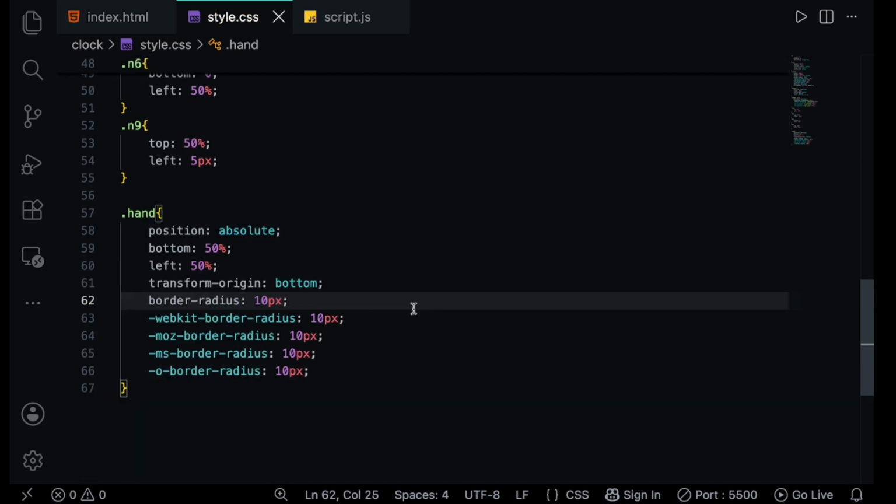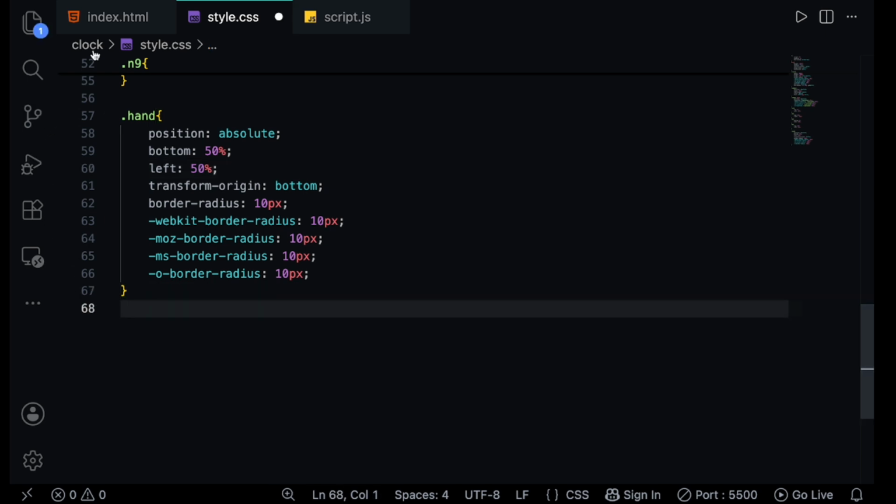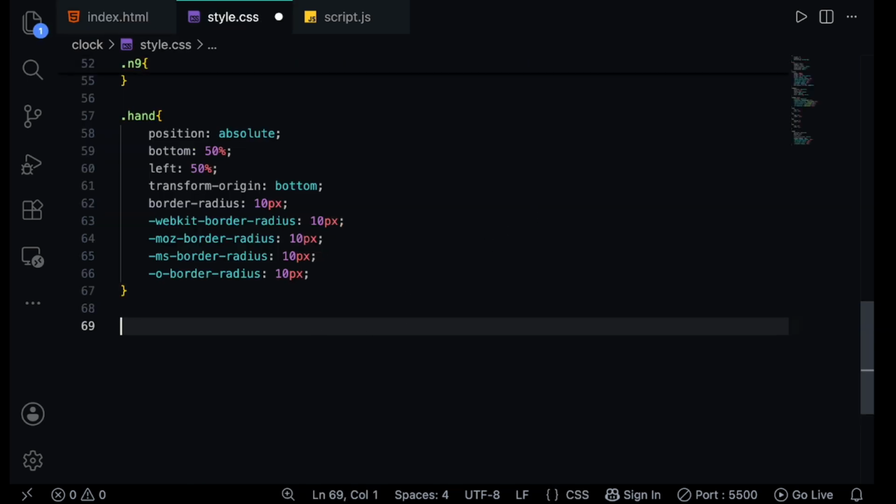So I want to emphasize one thing, that we have this transform origin bottom, right? So this is the most important property in our project. It basically tells the browser that the bottom of the hand should be used as the rotation point, right? So when we do the JavaScript that will rotate the hand, it will rotate from the center of the clock just like a real one. Okay, now we have individually our hour, minute and second class. So let's move to our hour class.